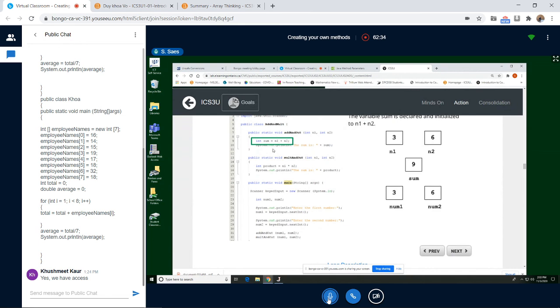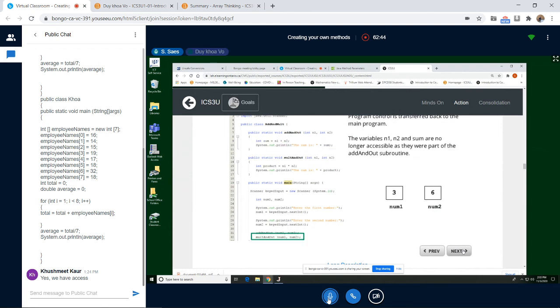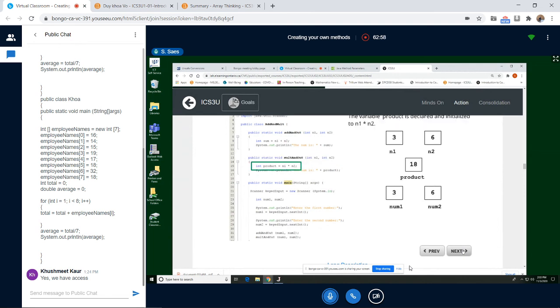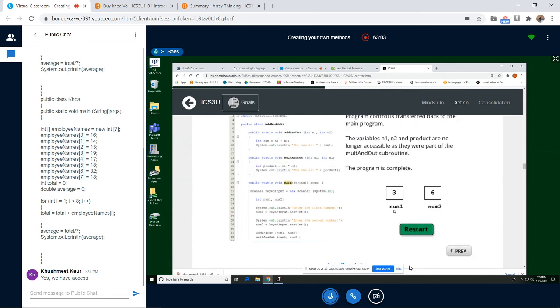So it's going to add these two numbers. Then you click on next, it's going to display the sum on the screen. And then when you click on next, it's going to go back to the main method again. This time it's going to multiply the numbers, because it's going to call another method. See, it goes through all of them, displays the answer, and it's done. So you can try this yourself and understand it, but I will continue teaching the methods tomorrow.